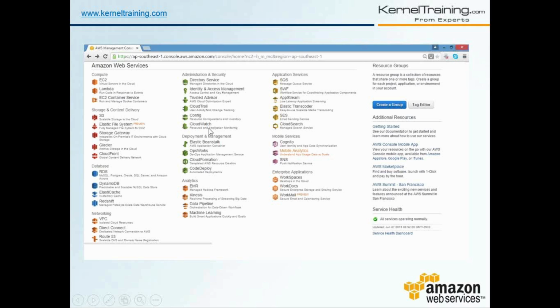And I'll be talking about CloudWatch. CloudWatch is a service that monitors all the other AWS resources. It's a watchdog, I can say. It will monitor every other resource in Amazon Web Services. I'll be talking about Elastic Beanstalk, and I'll be talking about CloudFormation in development and management.